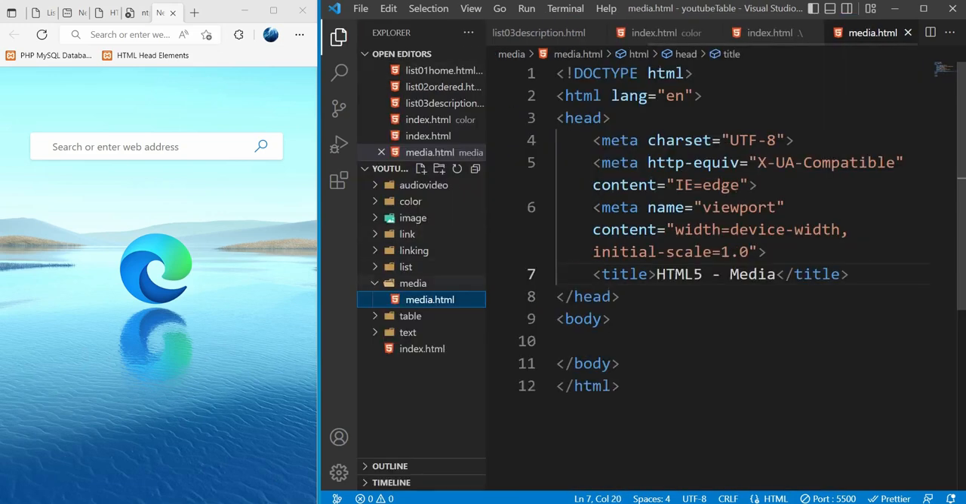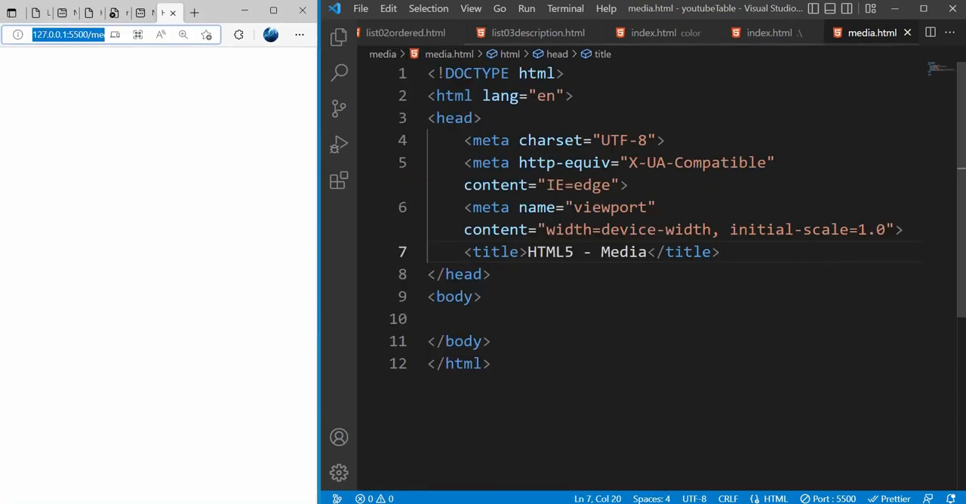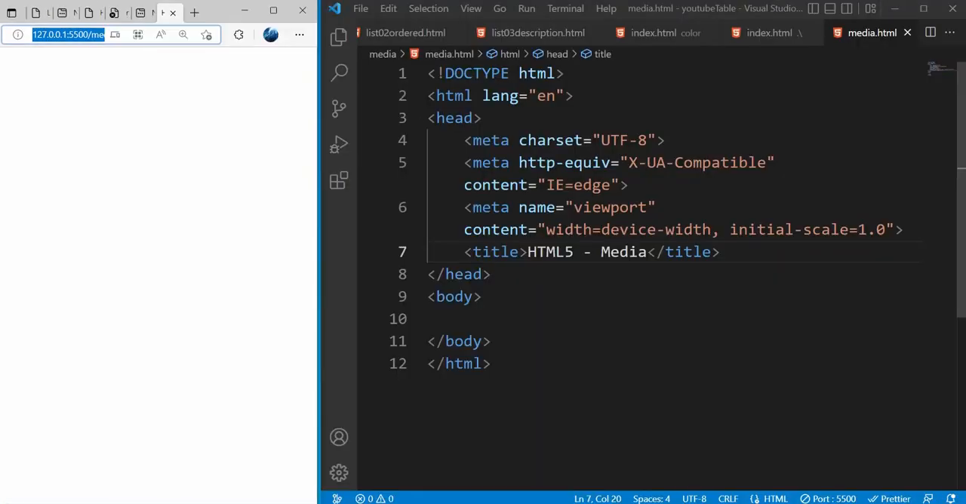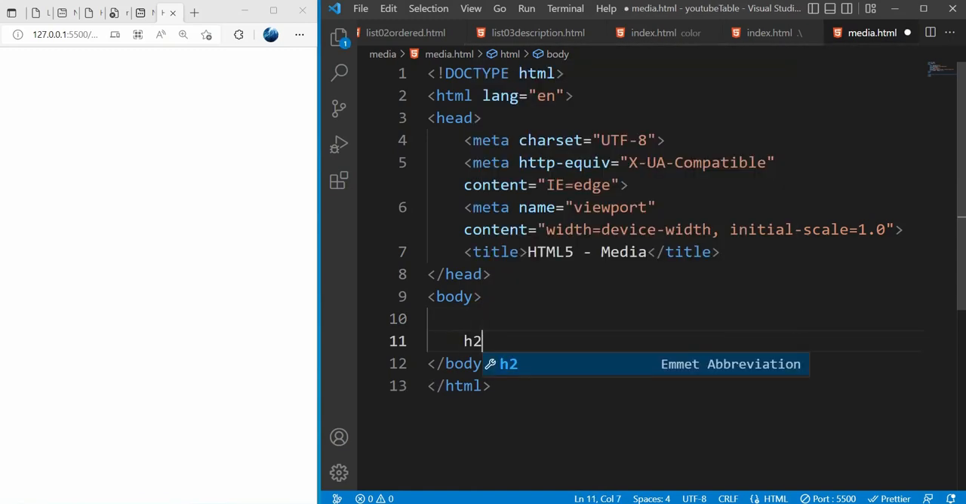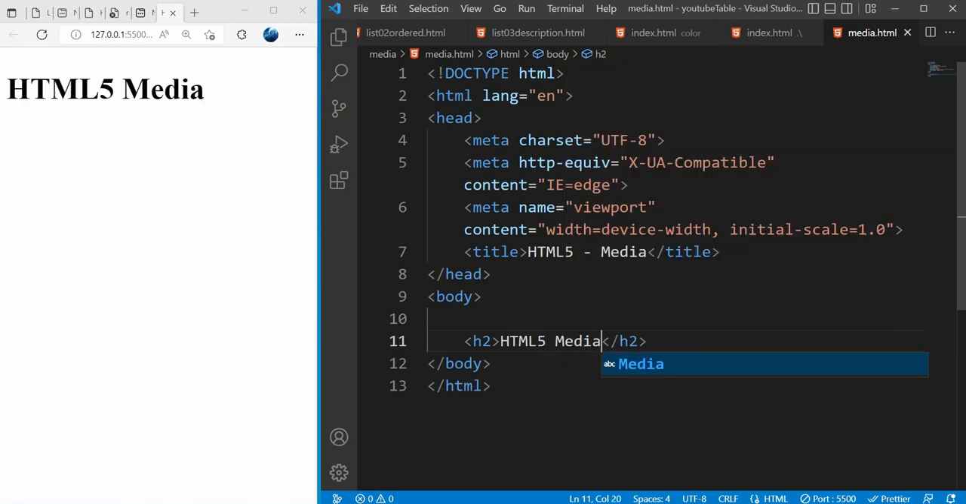Let's see if we can go to our live server to see what we have. There's nothing you can see there. If I expand this, you can see the title HTML5 media. That's the only thing. The page is ready, but you can't see anything. So we come here to add our heading, which is HTML5 media. Then we save. It's up there running.